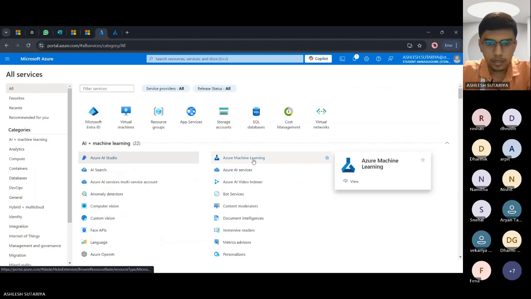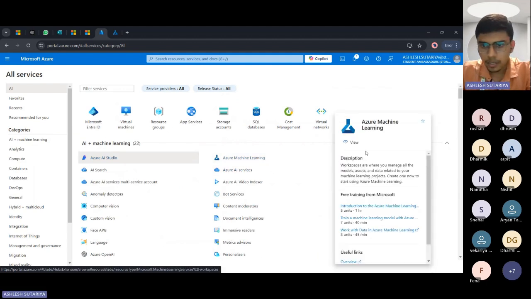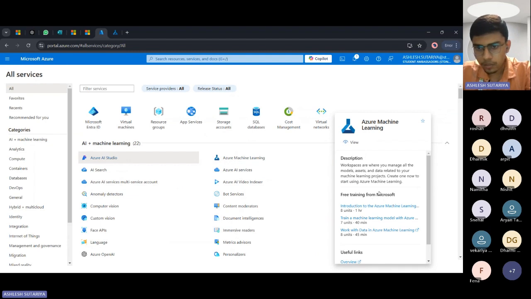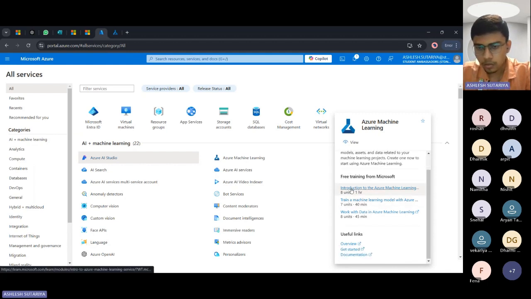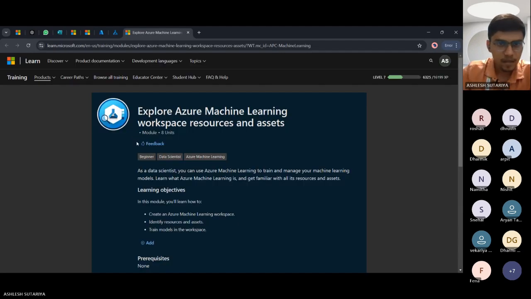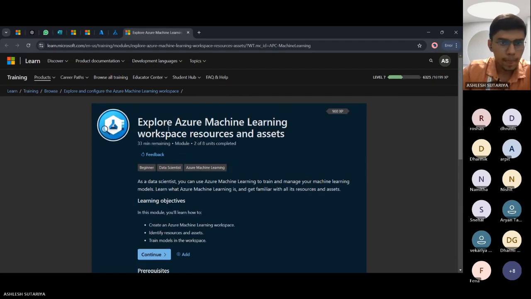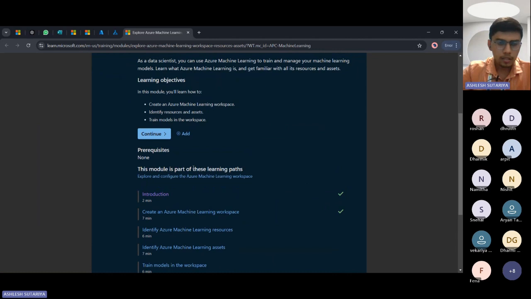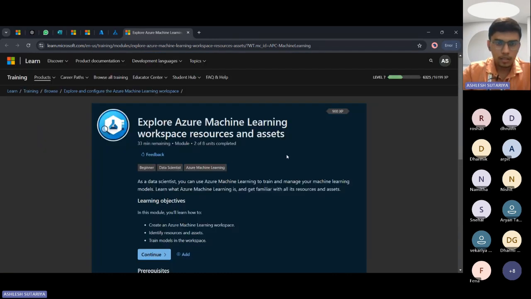Showing this, click on Azure Machine Learning. It gives free training from Microsoft. The description of this workspace is where you can manage all the models, assets and data related to your machine learning project. So click on this link. Microsoft Learn provides your learning resources. On this platform, you can learn and earn digital skill badges, which can be attached to your LinkedIn pages and enhance your resume.